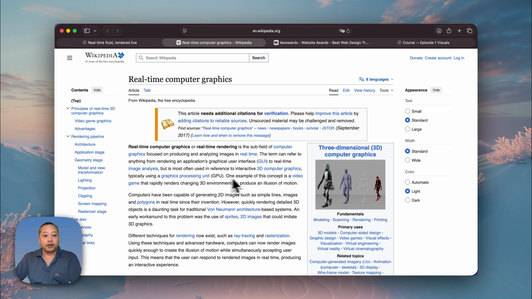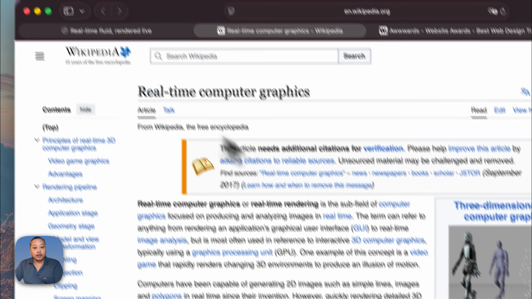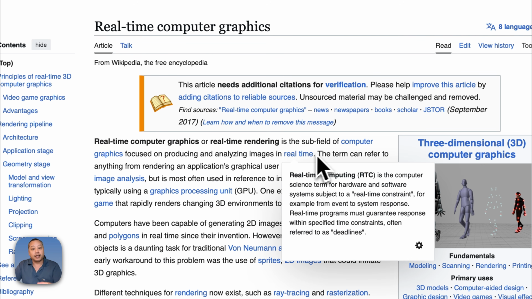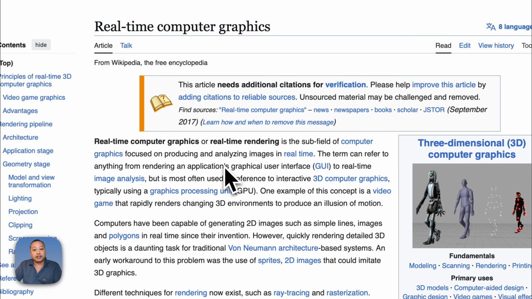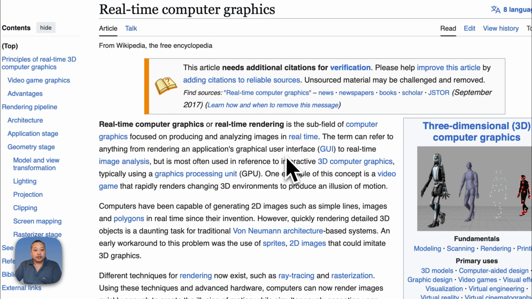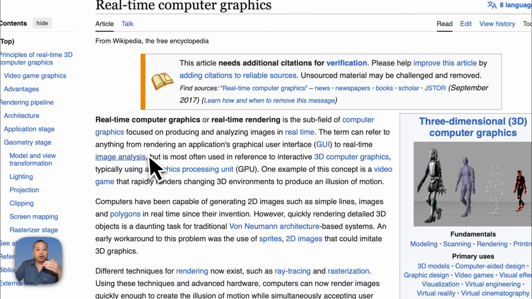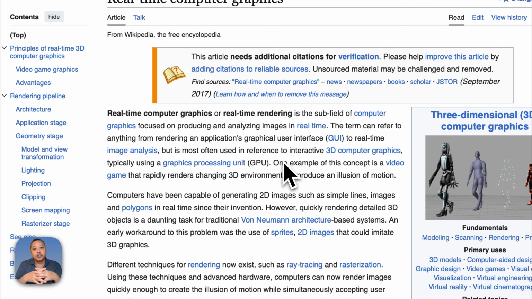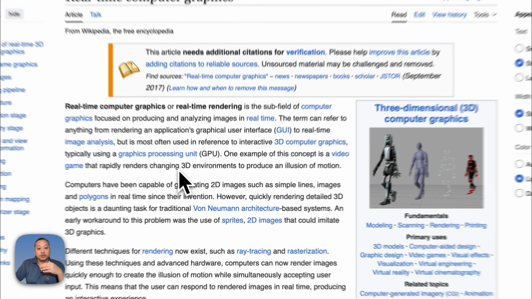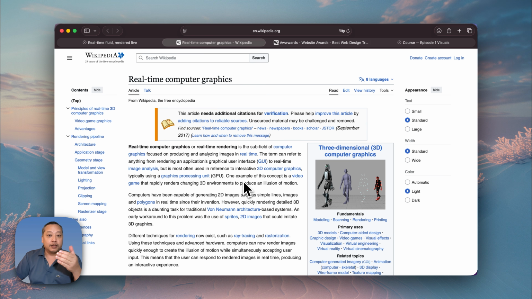You can come here on Wikipedia and check what this means. Real-time computer graphics, or real-time rendering, is computer graphics focused on producing and analyzing images in real time. And that's the key here, because it analyzes X times a second. The term can refer to anything from rendering an application's graphical user interface, the GUI, to real-time image analysis. But usually we use it in 3D computer graphics, as mentioned here. Typically it uses a graphics processing unit, the GPU. And that's exactly what we are doing.